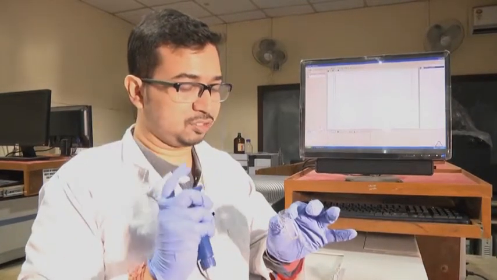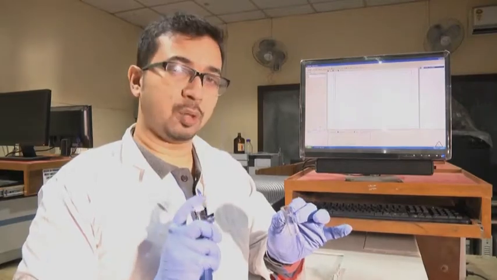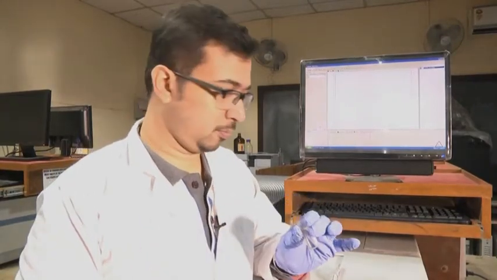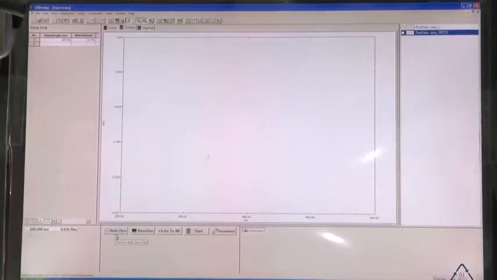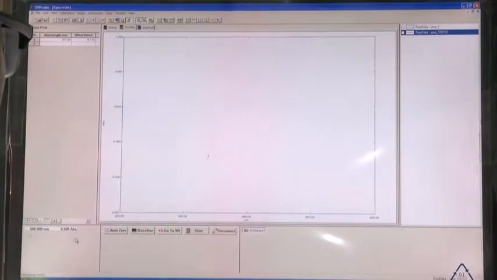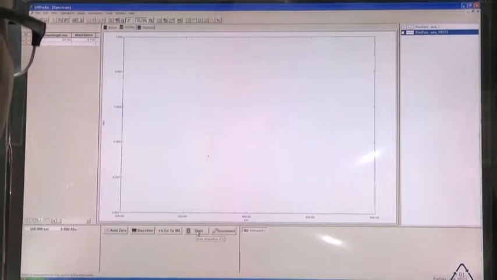Now this is the HSA solution. We have to see the absorbance of this HSA solution. We have taken HSA in the sample cuvette, and the reference cuvette is currently filled with double distilled water. Now we can see some sort of absorbance coming out here, so we have to do auto zero. It will take a few seconds. Now we can see the absorbance is currently set to 0, and we can easily start this experiment.